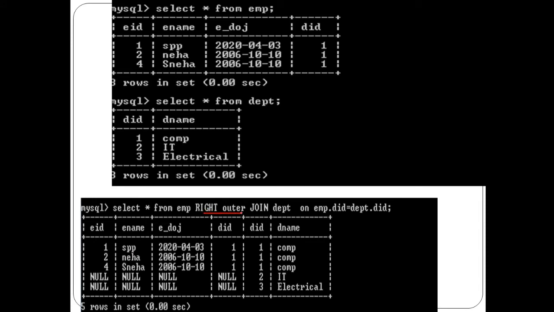This is the syntax for a right outer join. Here the right table is department. All records from the department table are added here. For records which are not having any matching value, it is displaying null.